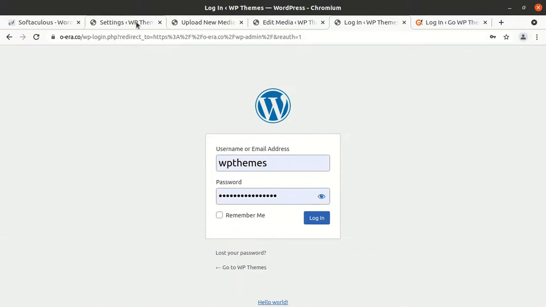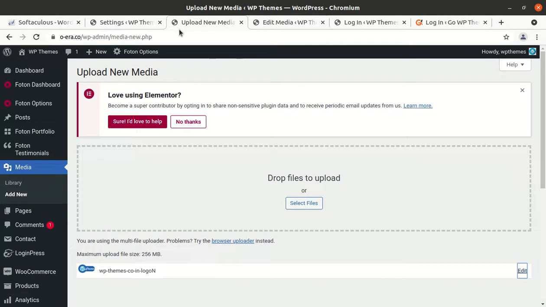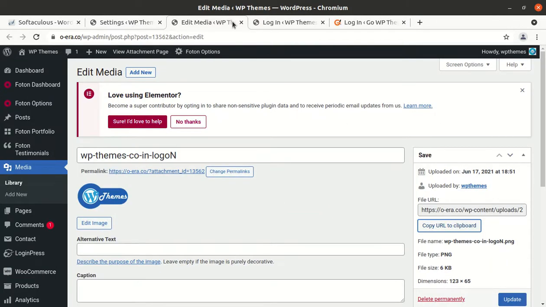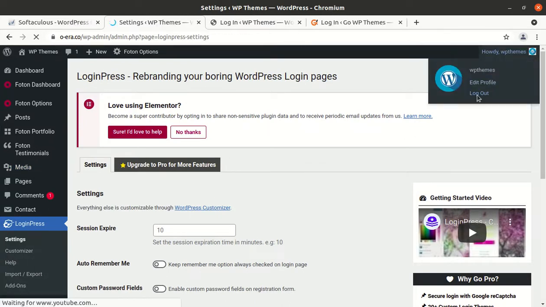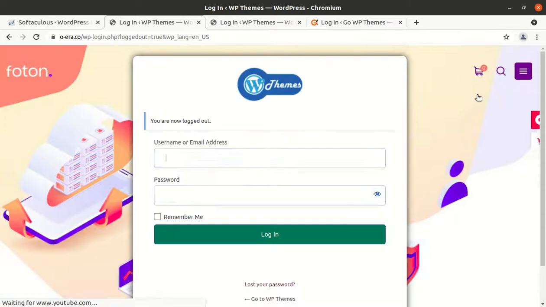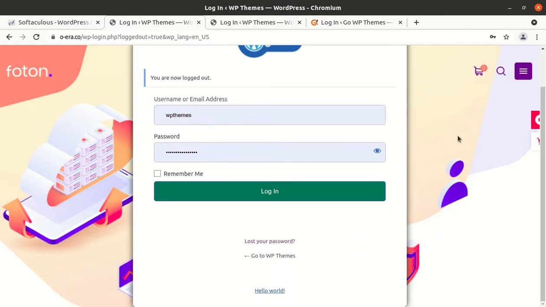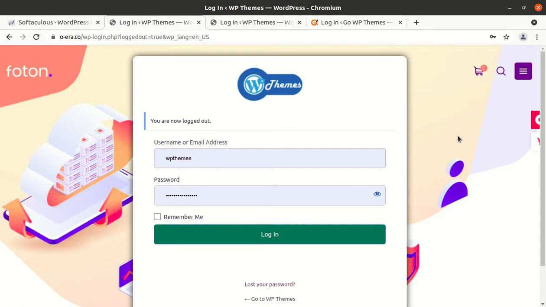Let us see how it looks now. Let me log out from all the tab. And it is great that we have changed the login screen according to our choice. So I believe this is very useful plugin for you for changing the customized login screen, and you shall be using for your WordPress website enhancement and look and feel.